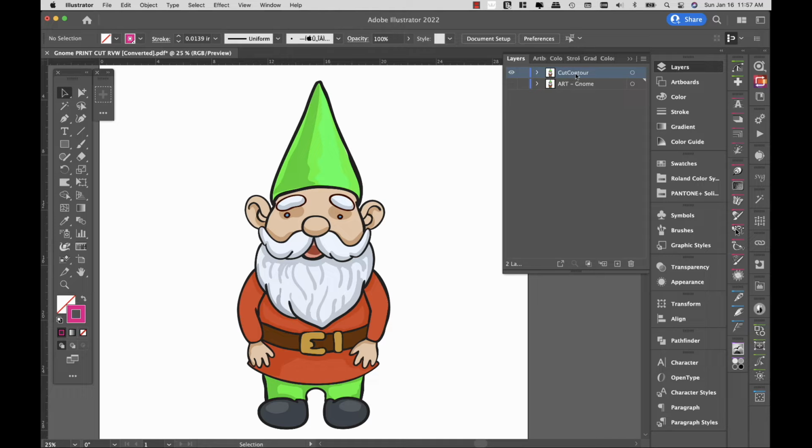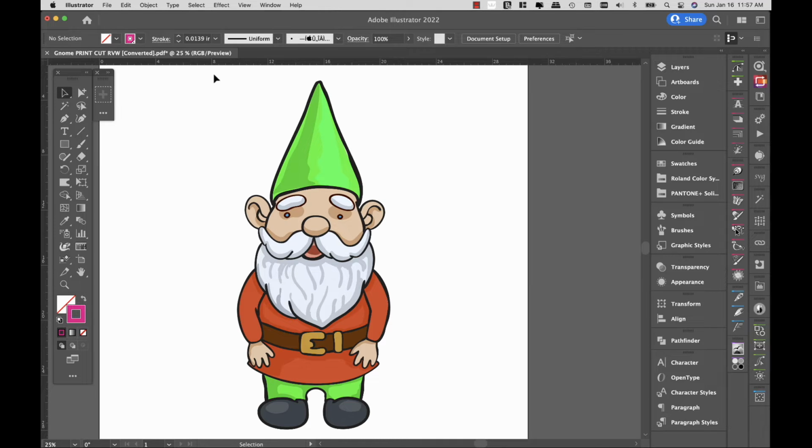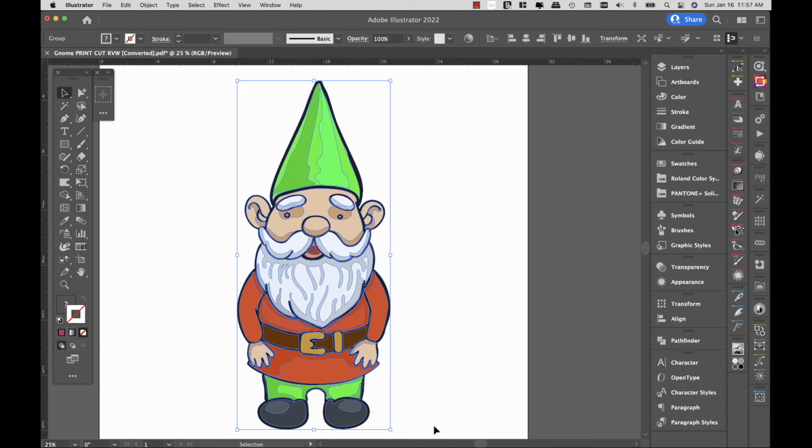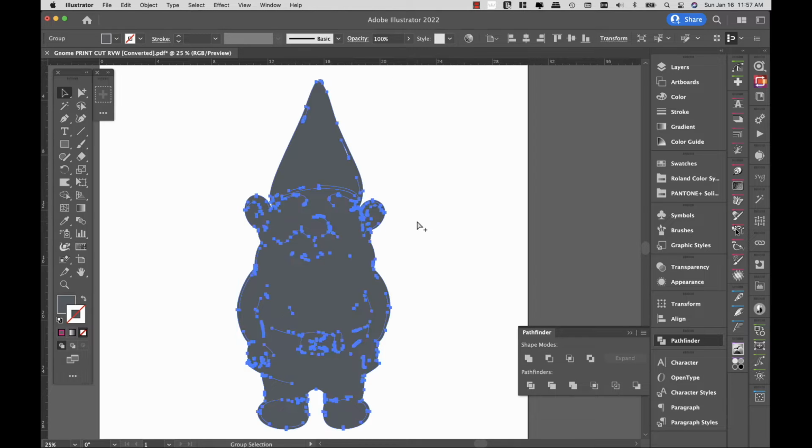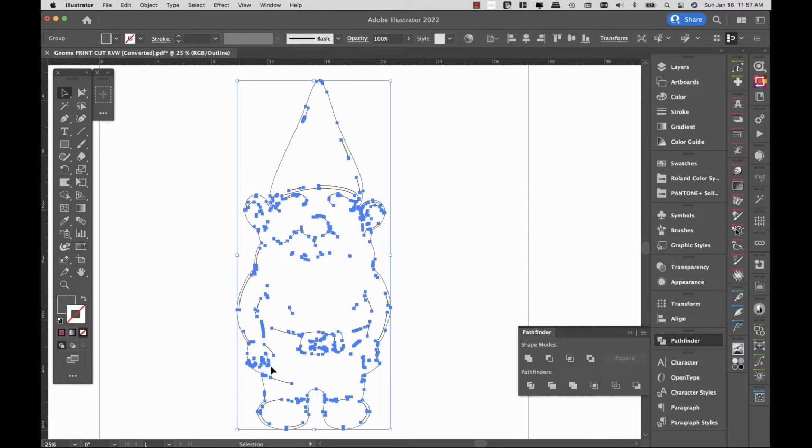Now that we have our cut contour line that was copied, we can select everything. You can also use Control A or Command A to select all. Once we have our item, we can go to our Pathfinder. Then we can choose the Unite, and that will weld everything together. If we switch to our wireframe mode, we see we have a lot of little pieces that are left in here.